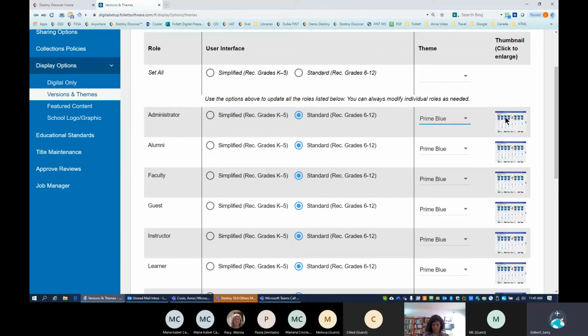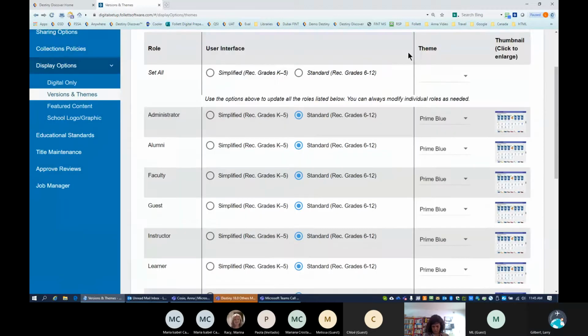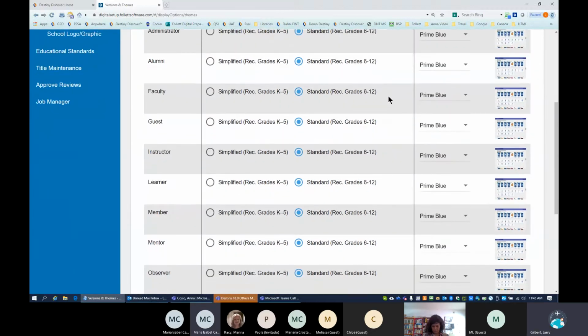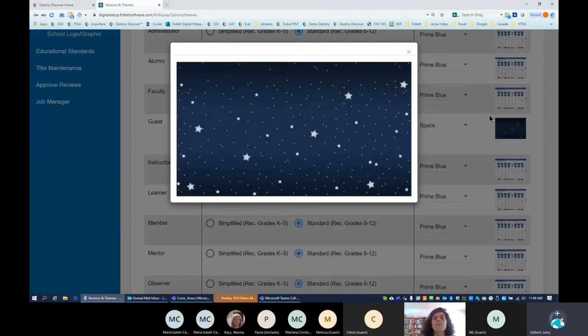And this is the sample view. The sample looks as, all right, here's the prime view look. This is basically what we're used to seeing. If I come down here to guest, and I'm going to say anyone that does not log in is going to be seeing the simplified view. And now there are different options to choose from for the background. So there's space. And if you click here, it shows you what the background's going to look like.